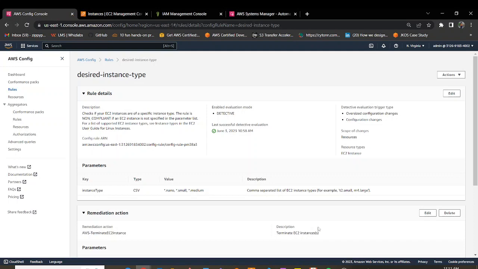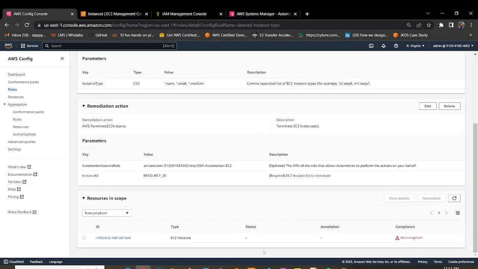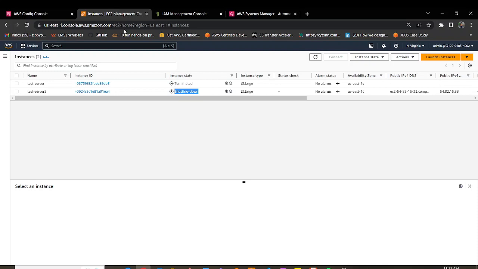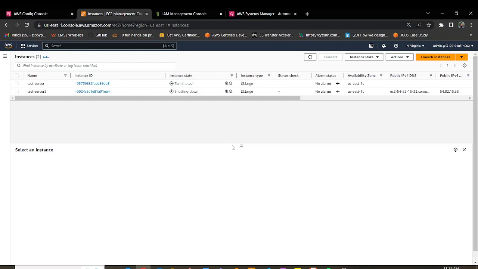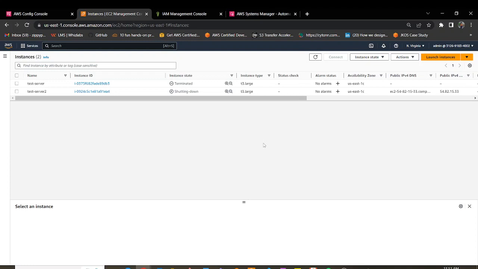I didn't do anything. I didn't click on remediate. This was done automatically by the remediation action that I set up. So now we can see this non-compliant instance has been shut down automatically by AWS Config. We've achieved our objective for this one. So that's how you can limit the instance sizes that can be launched in your account.